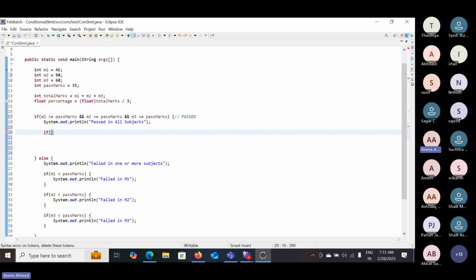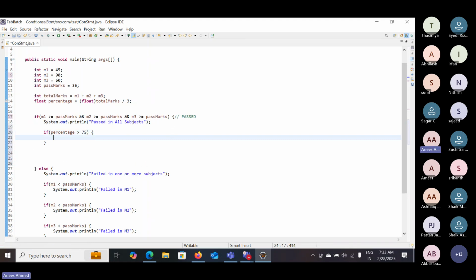You're already having the percentage, right? You know he's passed, and you don't need to check pass or fail again, right? So what I need to do? I need to write percentage greater than 75. I will write this out. Distinction.